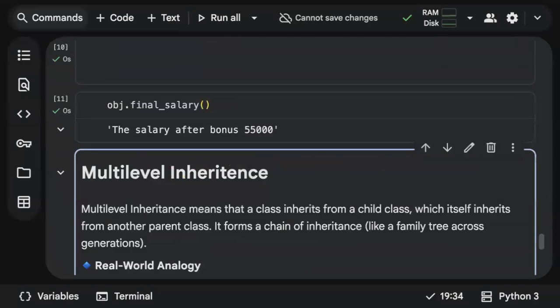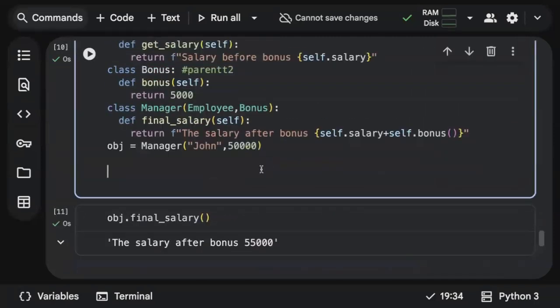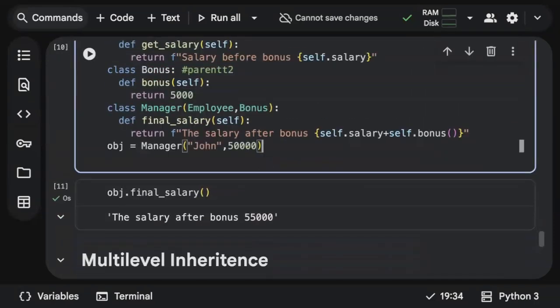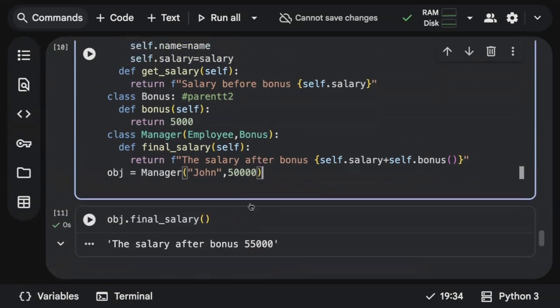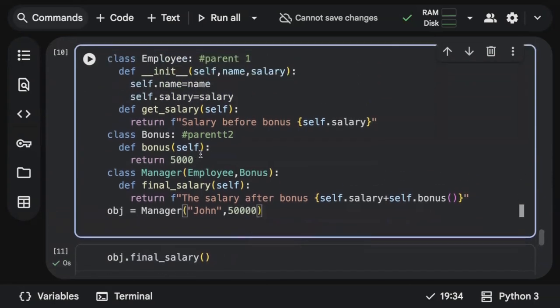Then you'll get a perfect 55,000 bonus. I mean, the salary after getting a 5,000 bonus is going to be 55,000. You can clearly see here two parents and one single child. The child is inheriting employee details and bonus values, and we're going to create an object in the name of a child.